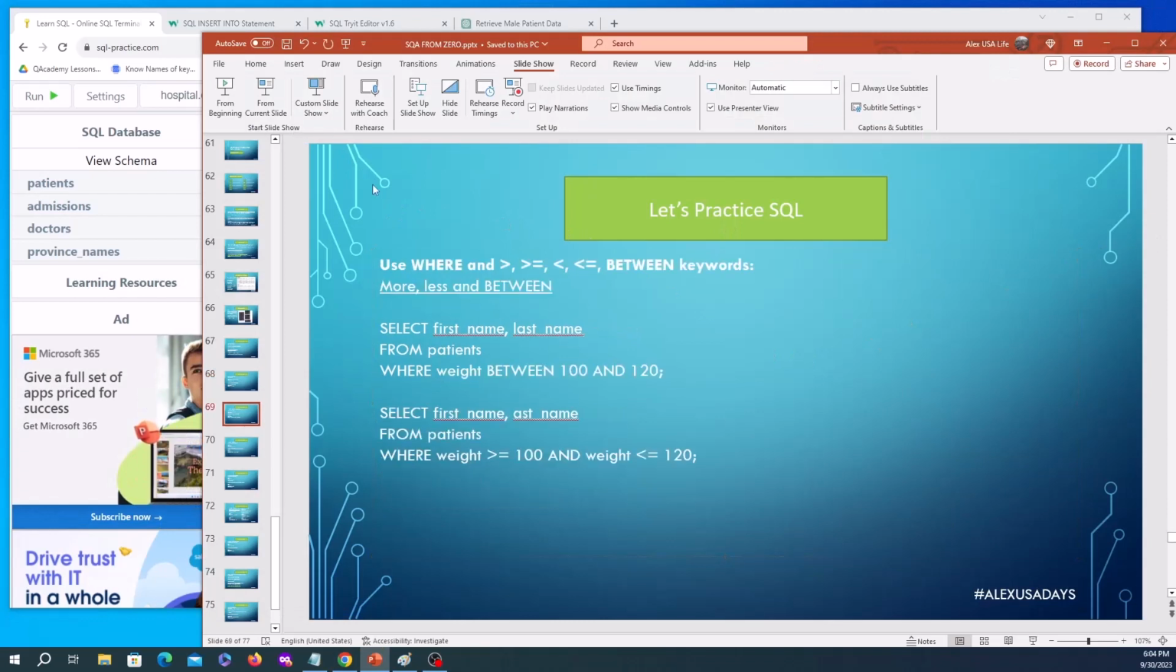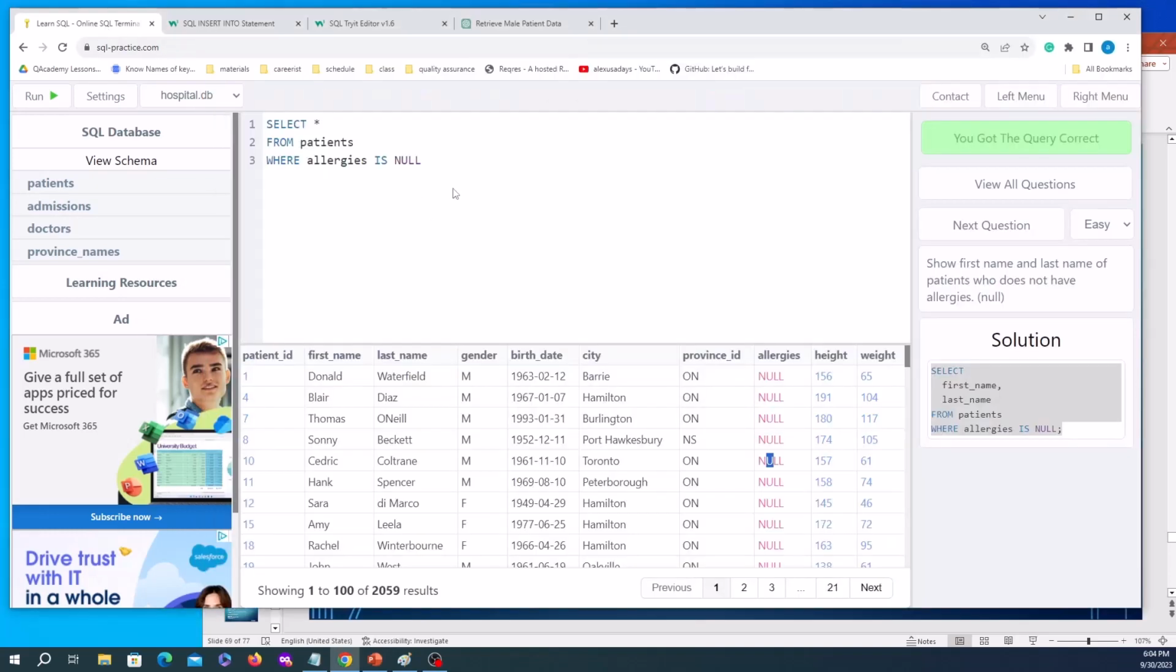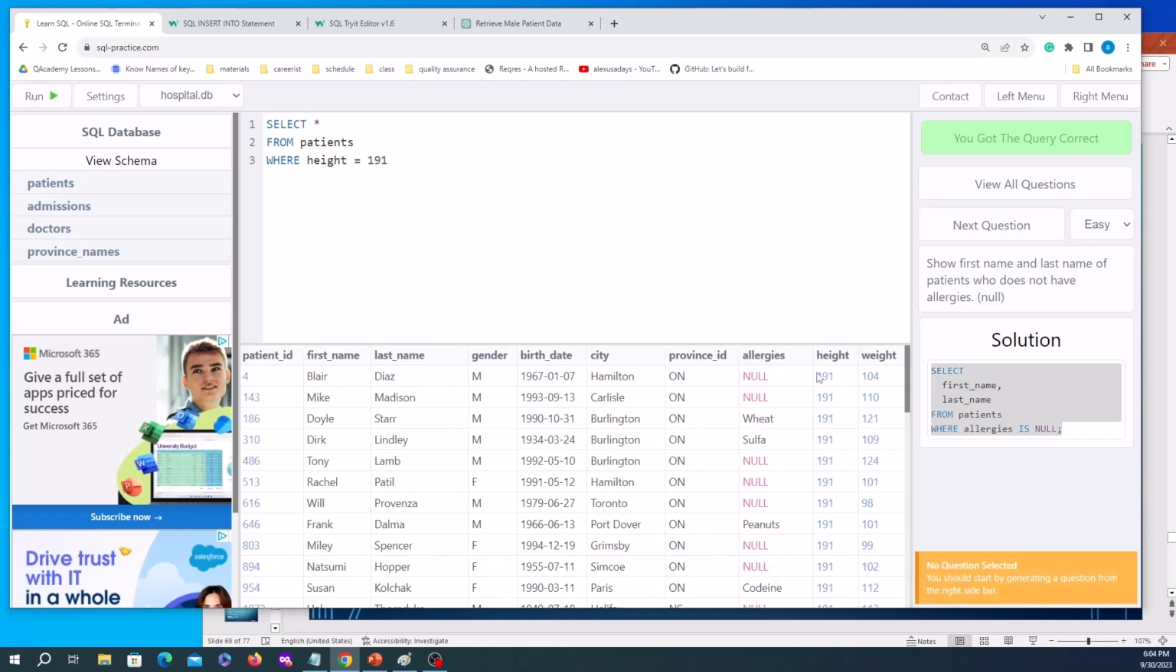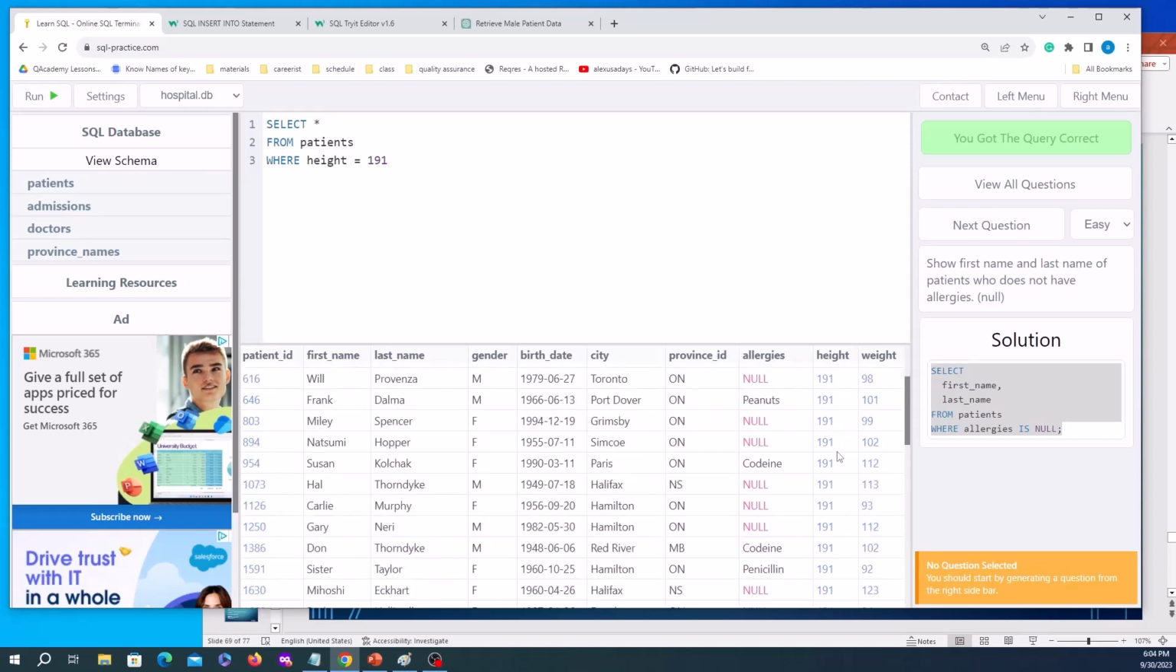Now next slide. So here you can use different operators. Not only equal, you can use larger, larger or equal, smaller, smaller or equal, and even the between keyword to find different ranges of values. For example, let's find all the patients where height equals 191. Run it, and we have all patients with height 191.